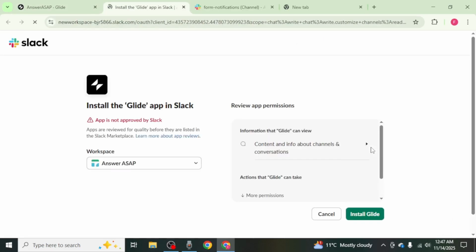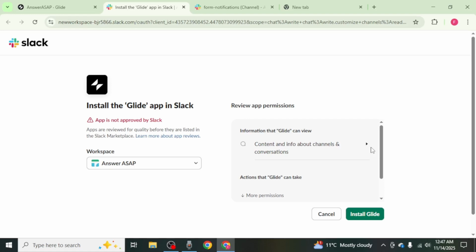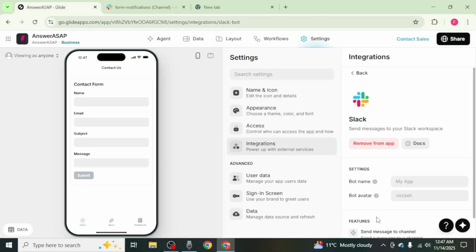This will open a new browser window. If you are logged into Slack, you will immediately see the permission screen. If not, you will be asked to log in first. Once the permission screen appears, click Install Glide. This completes the integration from Glide's side.